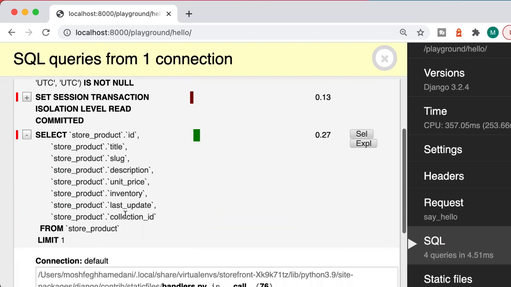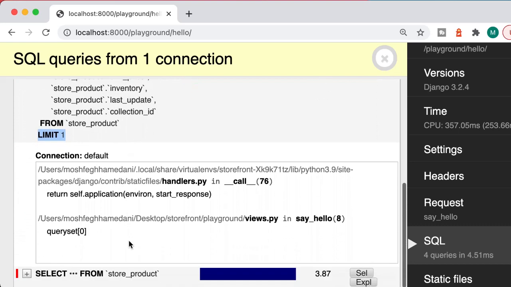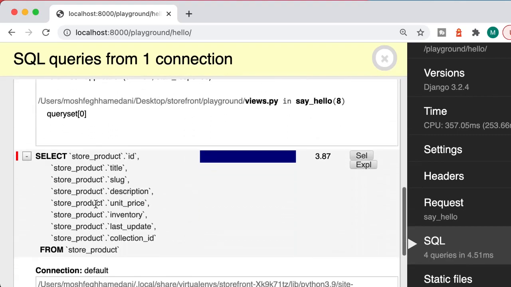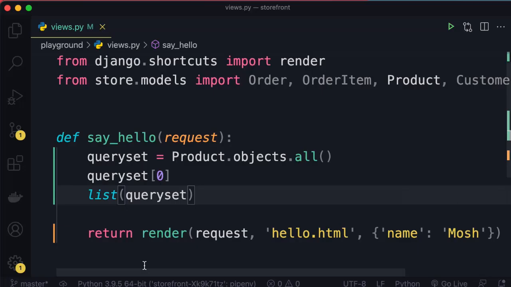With the first query, we are reading the first product in this table. And with the second query, we are reading all products. So keep this in mind. Even though caching is a great optimization technique, if you don't structure your code properly, caching is going to come back and bite you. So this is all about caching. Next, we're going to talk about creating objects.